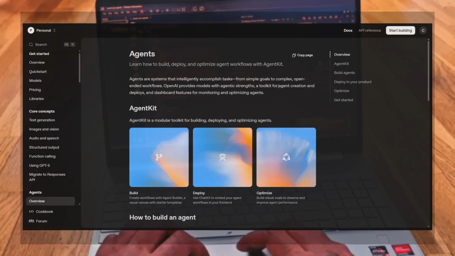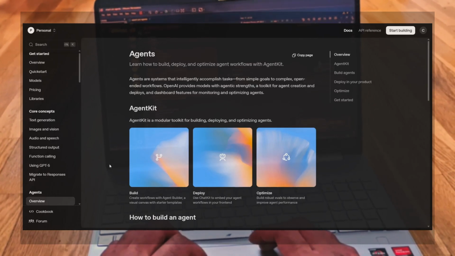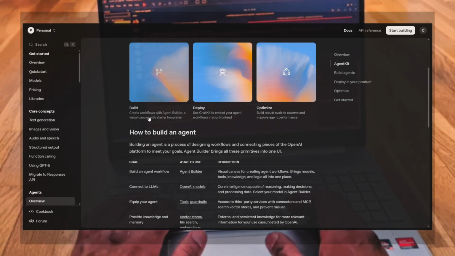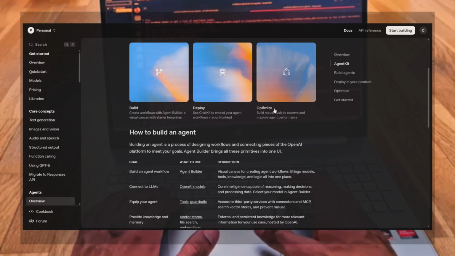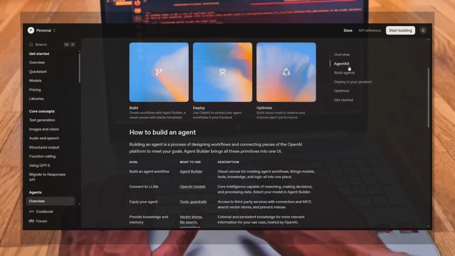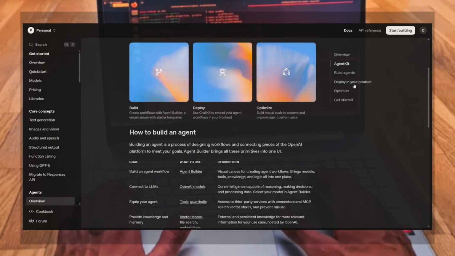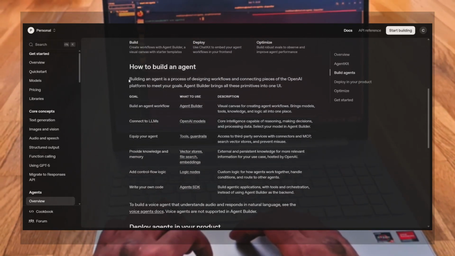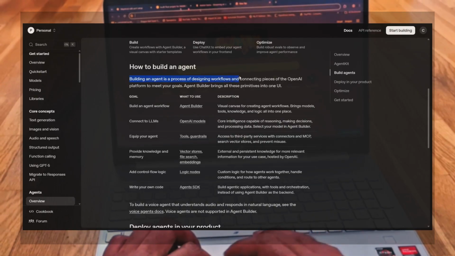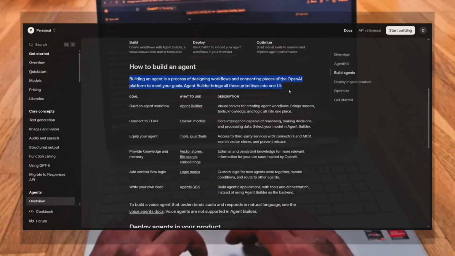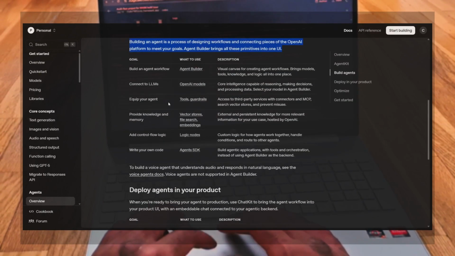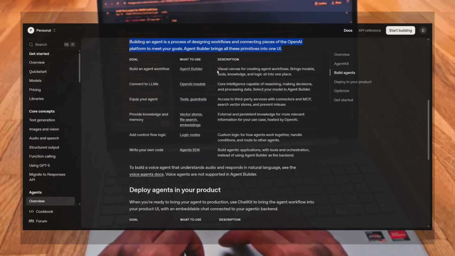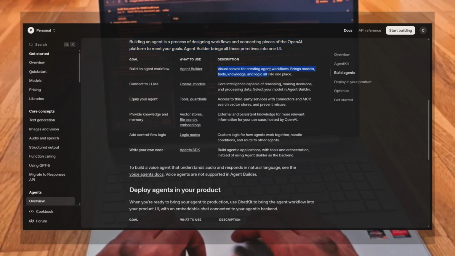So now let's go to the agent page, Agent Kit. Build, deploy, optimize. That's what is nice here, is that they permit everybody to come here, use it, publish into your profile, and after to deploy it into the cloud to be able to use it.